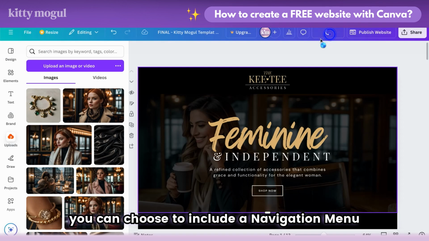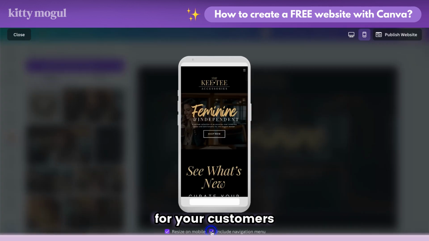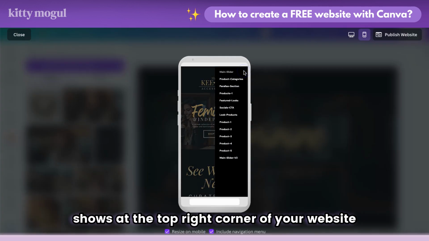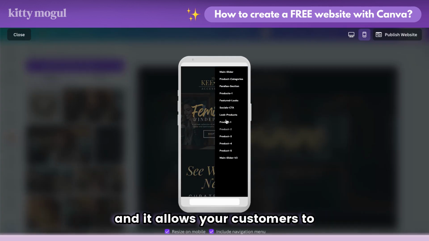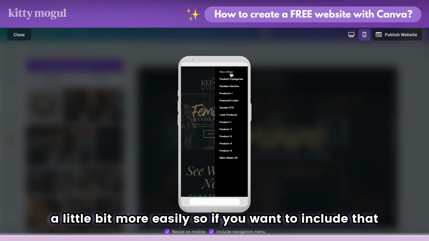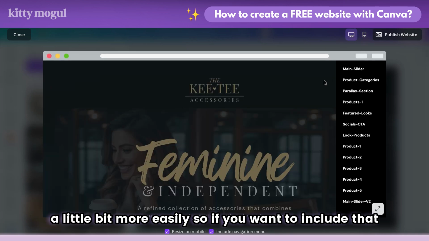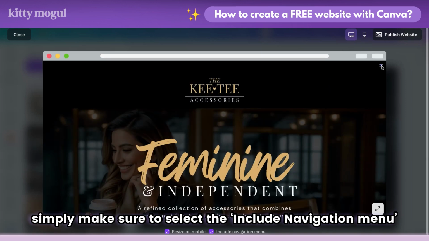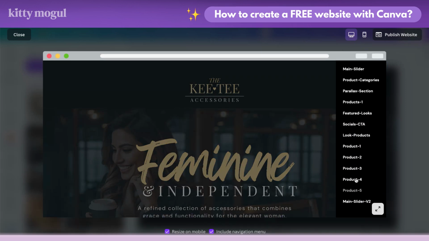You can choose to include a navigation menu for your customers, and the way that this works is that it shows at the top right corner of your website, and it allows your customers to navigate through your products and sections a little bit more easily. So if you want to include that, simply make sure to select the Include Navigation menu option.